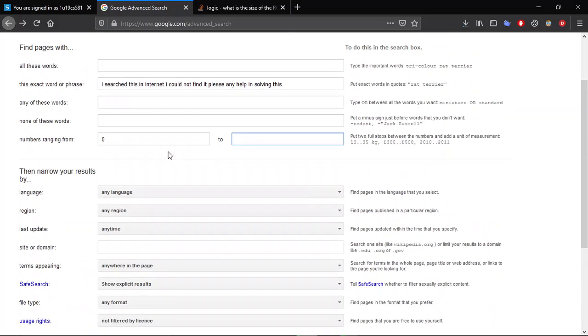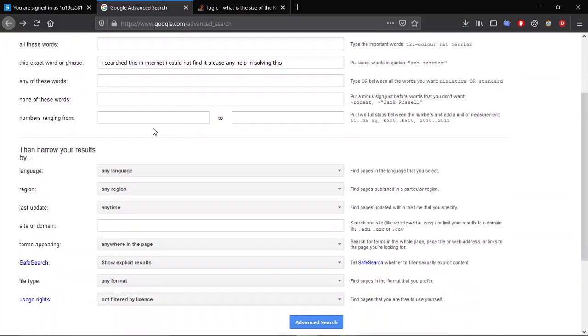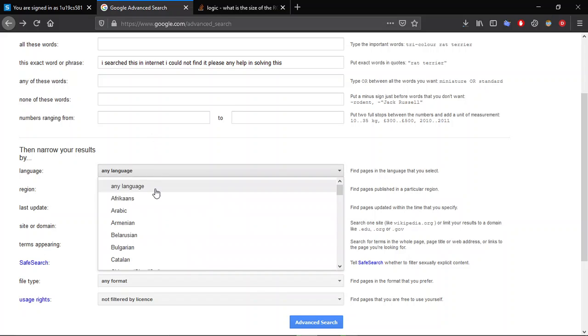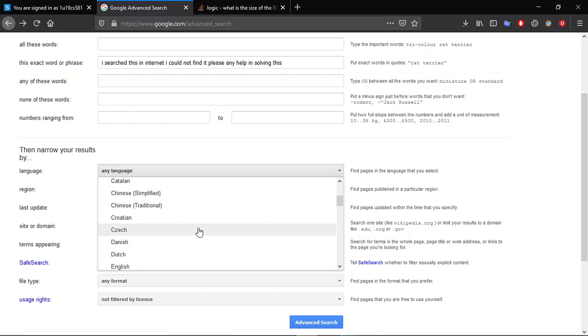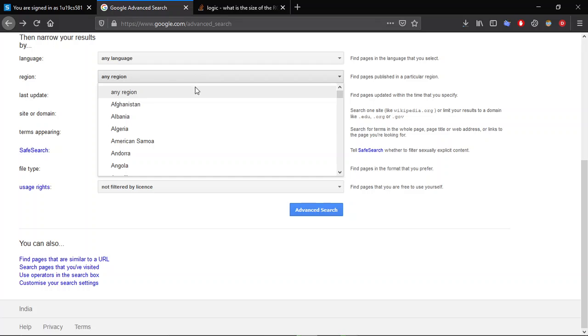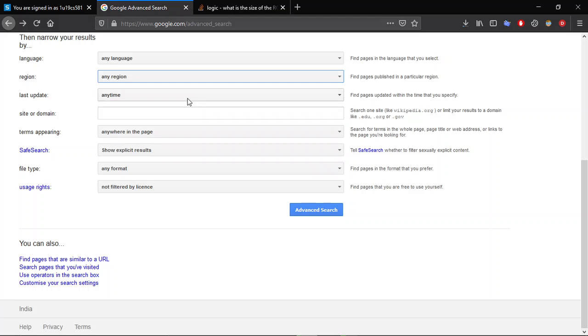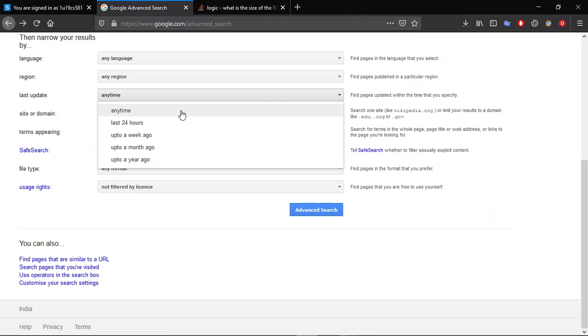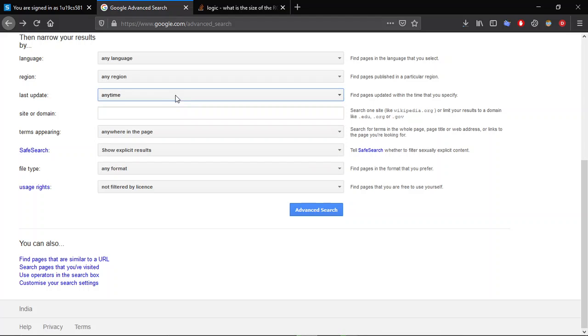Now we remove this. Now you can still narrow down your results with this. You can select the language you want, and you can choose by region, from which region you want results. You can also choose the last update of the website, if it was updated 24 hours ago, or a week ago, or a month ago, or a year ago.